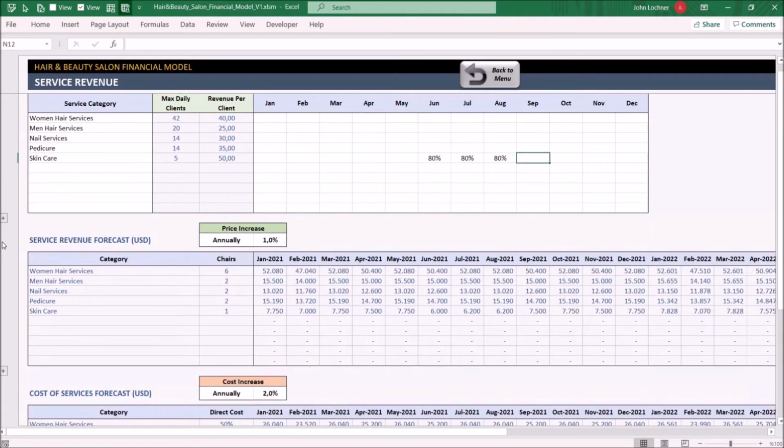Please remember to input only white cells. The non-white cells, such as these, are formulated and should not be intervened. Service revenue forecast table shows your monthly revenues depending on the period and rate. Once adjusted, the numbers change accordingly.